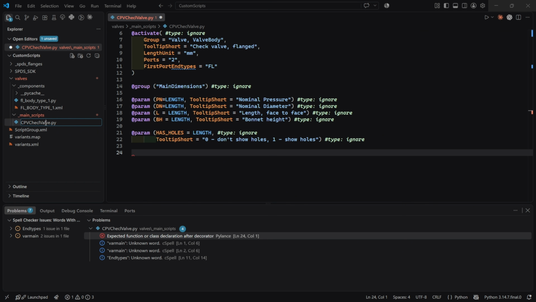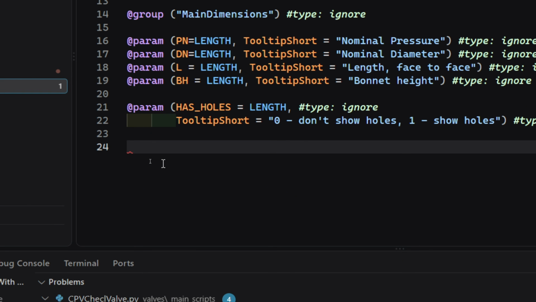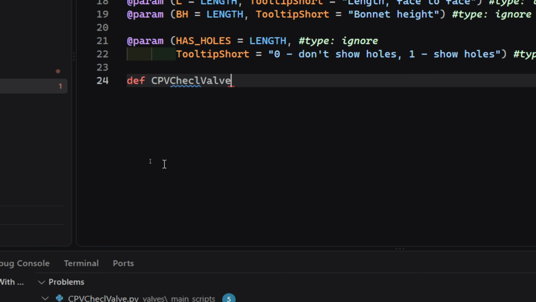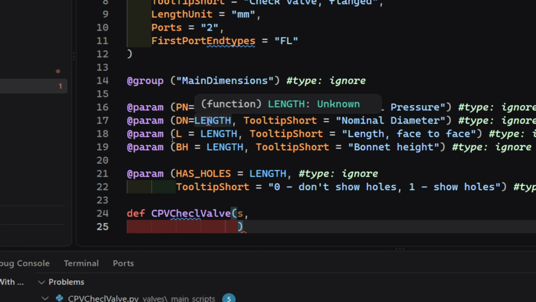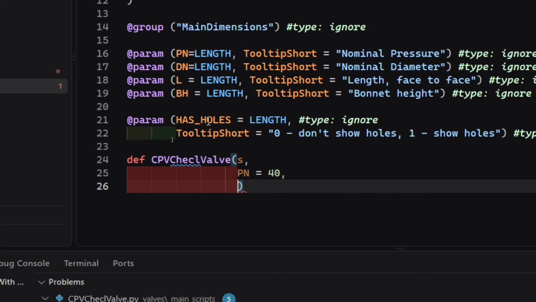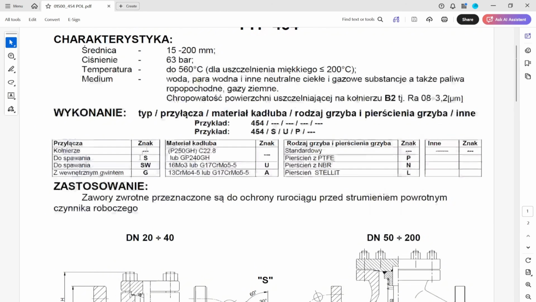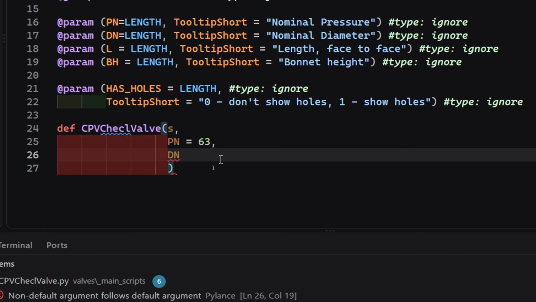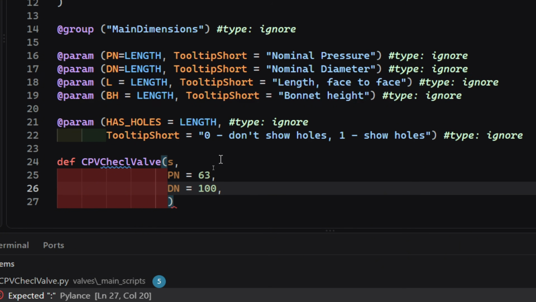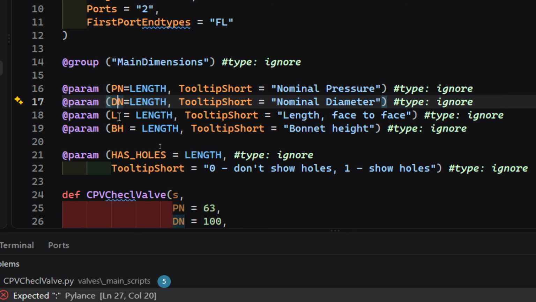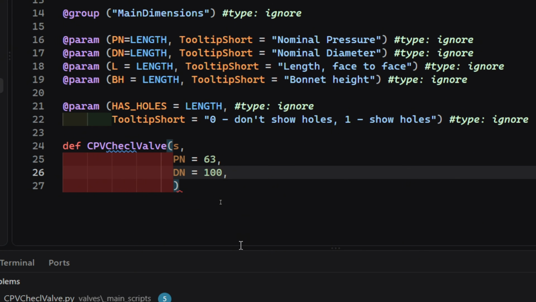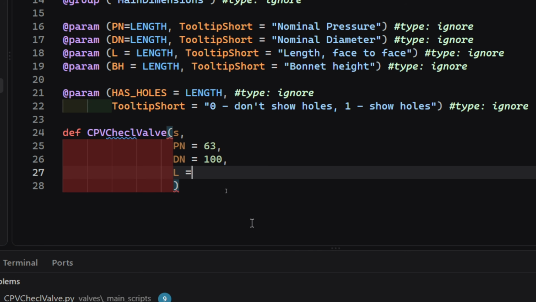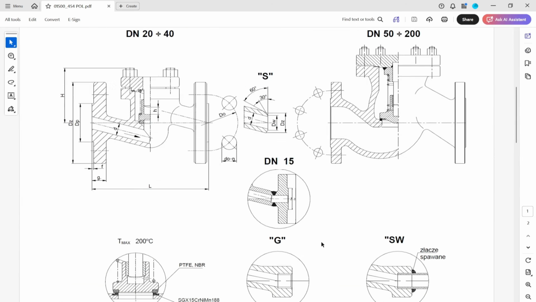An important thing is that the name of the function should be the same as the module name. That's why I copied this. Inside this function, we now define the default values for our parameters. We start with S, which is the Plant 3D shape object passed to our function. Then we continue with the parameters in exactly the same order as we defined them in the param section. For example, Pn, it is 63, and let's have the DN 100.